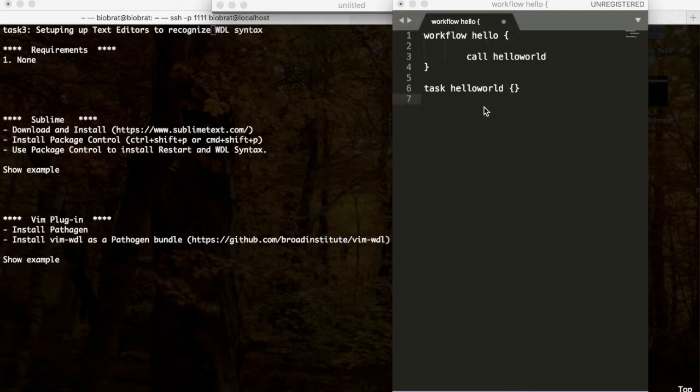Here is the Sublime text editor. I've written a simple WDL here where we have our workflow, and our workflow is calling this task, and we have that task below here. This is what it would look like when we don't have WDL syntax installed. So we'll go ahead and install the WDL syntax for Sublime, and that should allow us to see visually the syntax for WDL.